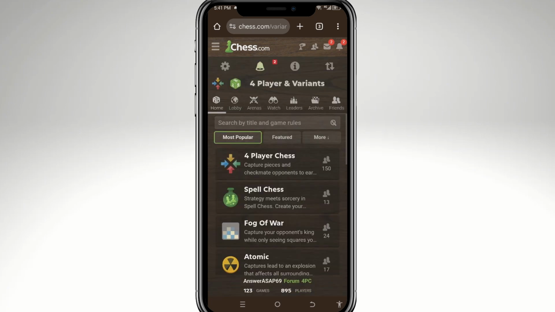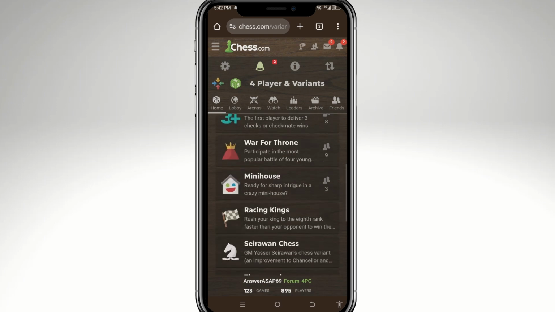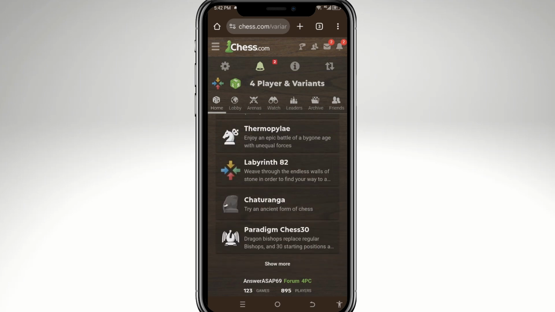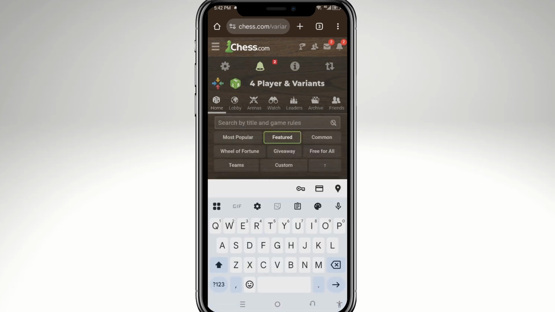You can sort by most popular, which is 4-player chess. Matter of fact, we have a separate video on how to play 4-player chess for both your desktop PC, even here on your mobile device, that you might want to check in our channel. Now, you can also sort by featured and more. You can scroll down, and if you have a specific chess variant that you want, just type it here. Okay, you can search by title and game rules and a lot more.